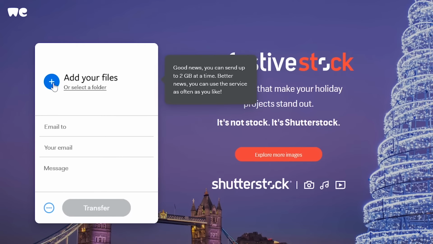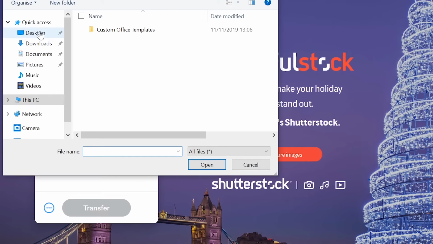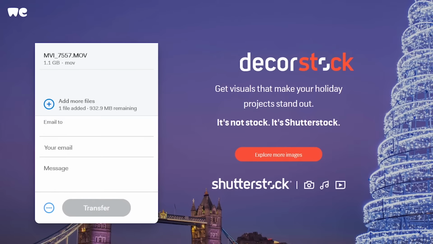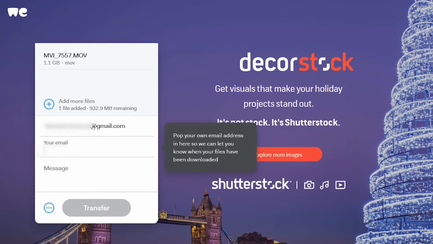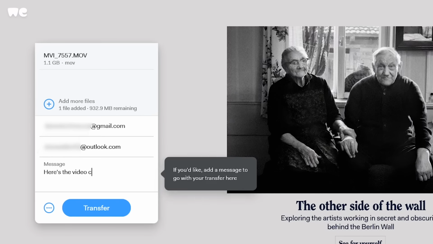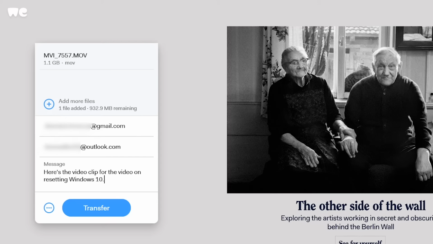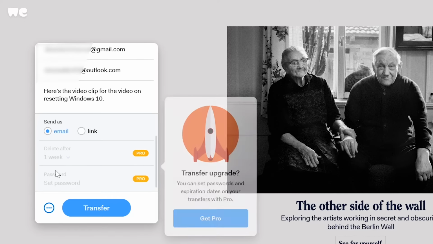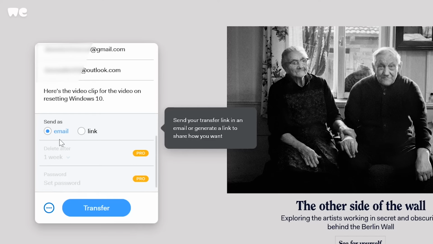I'm going to click up here and select the video file that's on my desktop. Then I'm going to send it to my email address, but you should put the person you're sending it to. And I'm going to put it from one of my other email addresses. And I'm going to type a quick message here. If you press this little button, you have a couple of options here. You don't really need to go into here, but you can choose to get a link rather than sending it by email, so you could then send someone a link by Messenger or another app, but I'm going to stick with sending it by email.